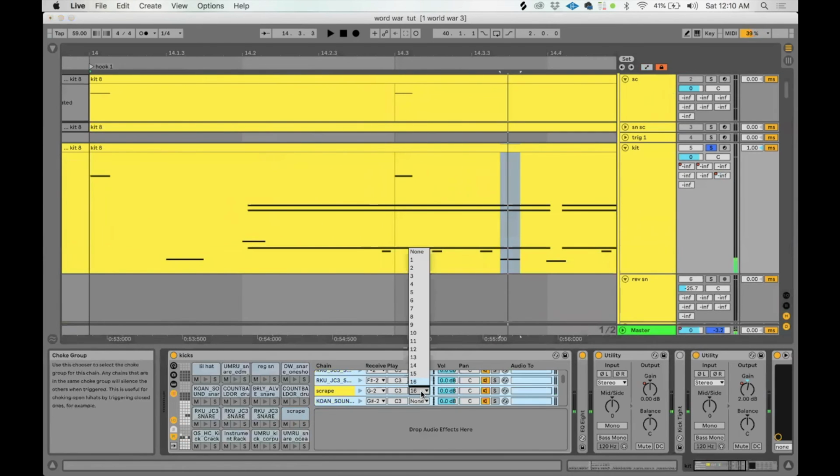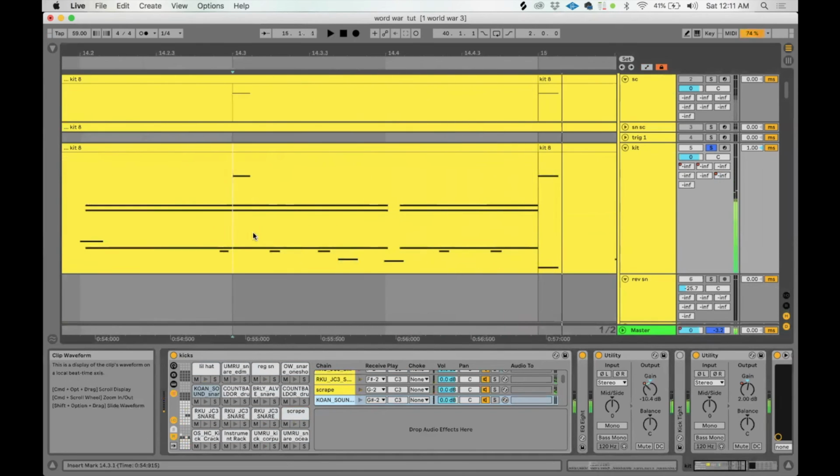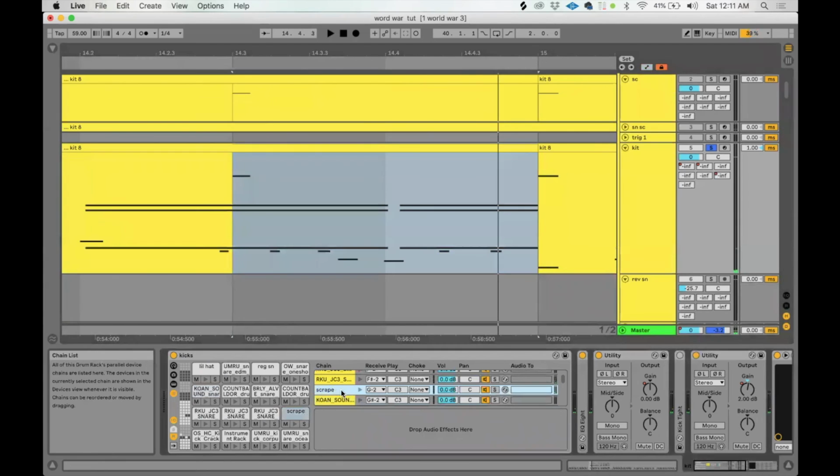Let's take them all off, no choke group. Yeah, so you can see that this time the scrape sound goes through the snare. So it's a really cool way just to put weird Foley sounds and even weird loops. It doesn't matter. Just throw whatever you want in there, and if you can use the choke group to ensure that it'll cut off when the snare comes in, it creates a really cool feel.